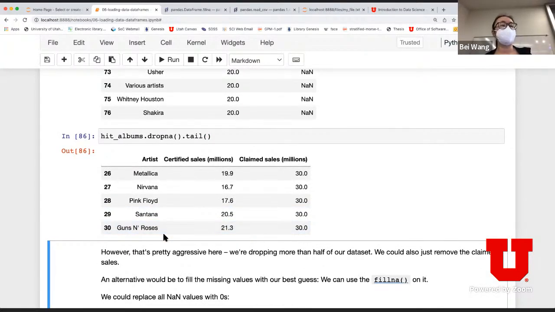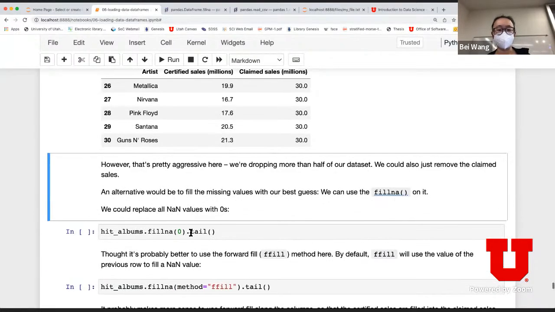So sometimes you might want to do this, but sometimes it's not a good practice because you lose more than 50% of your data. So then what do we do? Well, maybe I can replace them. This is where fillna becomes powerful. You can replace NA values by some other value.